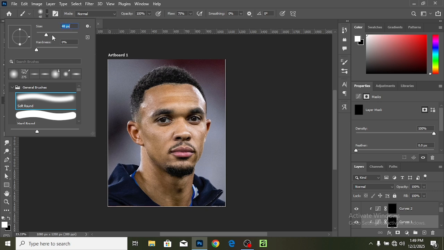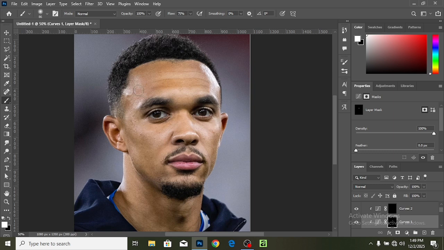Increase the size, make sure your flow is set to 75%. So what this effect does, we are only going to focus on the lighter part of the skin, and we're just going to paint. So right now, as you can see, I'm only focusing on the lighter part of the skin. I'm just painting through.